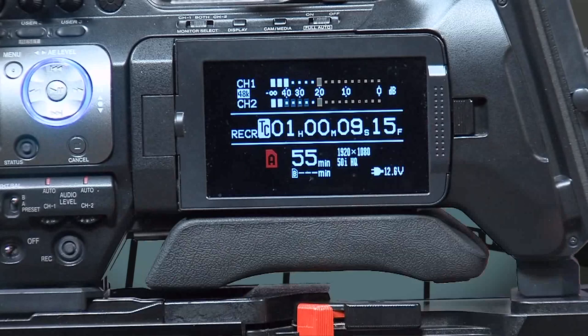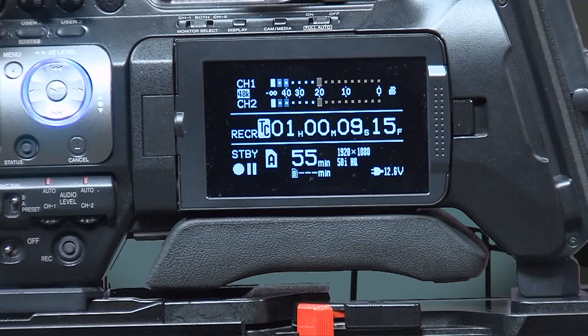So the idea here is that when you digitize the material into your edit system, the edit system reads this time code and knows the in and out time code points for each of the shots. Let's say for argument's sake you've recorded 20 minutes worth of material and you're done for the day. You power down, you take your card out.